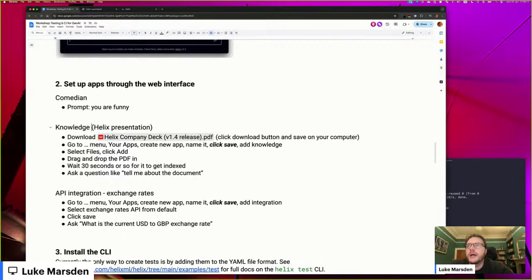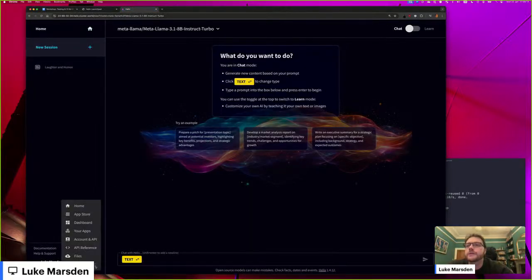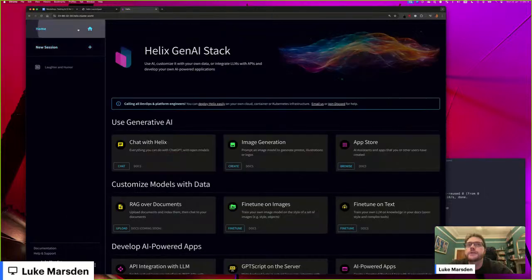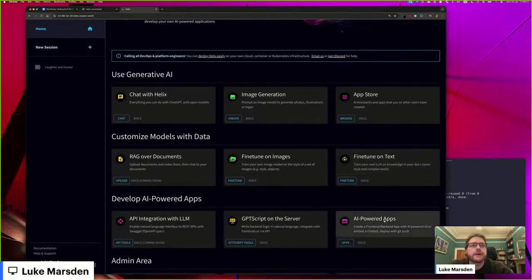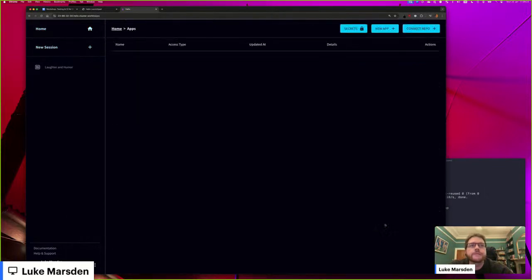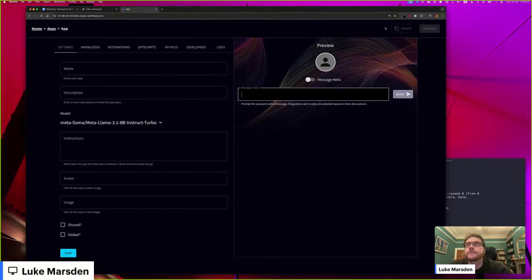If we go and set up an app, the first thing you can do is go to the home page, and then you can click AI powered apps, bottom right, and then you can click new app, and this gives you the view that shows the apps that you can create here in the system.